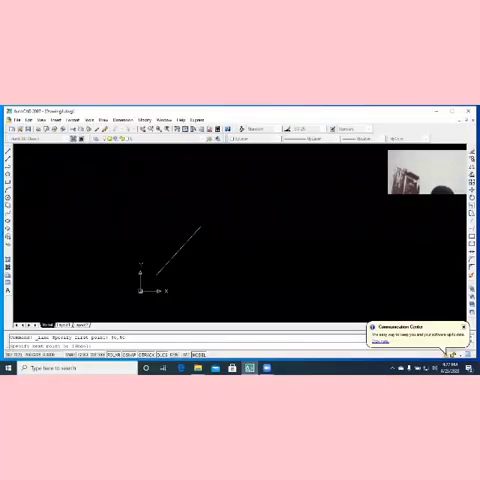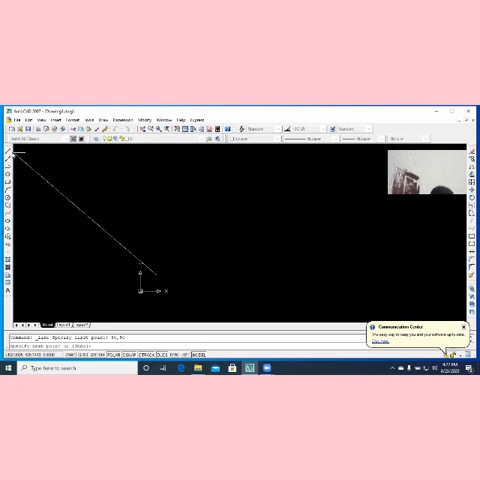So now you start with a line command. You pick your line command, and then you specify the first point. You type 50, 50, and then you enter.